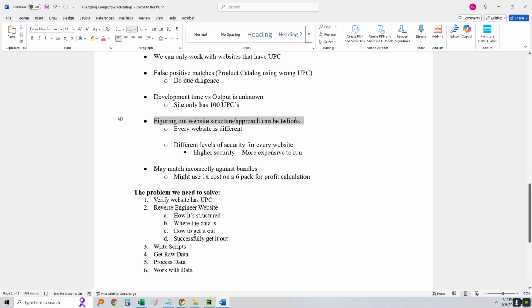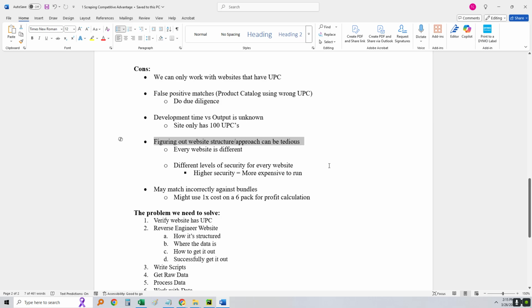The other thing is that the setup process can be tedious because every website's different. And so what we end up having to do is called reverse engineering. It basically means we have to figure out how the website works and interacts with itself, and then go backwards and build it out. And the other thing is that there's levels of security with every website. At this level, just think higher security means it's going to be more expensive to run. And that's not necessarily a bad thing, but there's a cost component with doing all of this. And so that's going to be a fun part on the technical side.